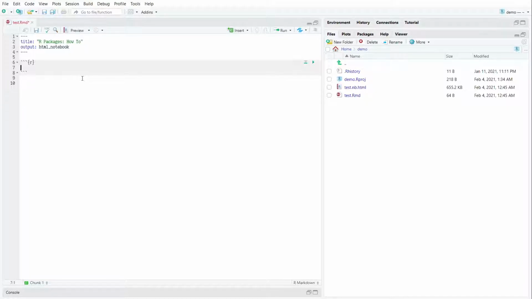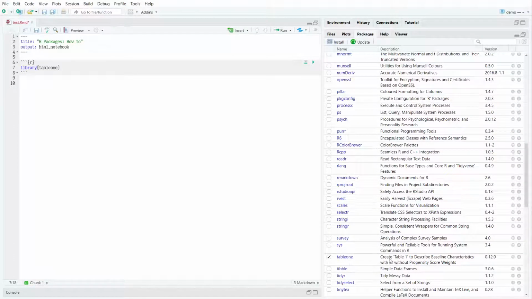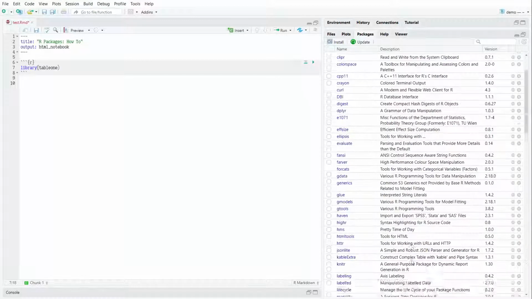The function we use to load a package is called library. And we give it the name of the package we want to load, in this case, table1. Autocomplete gives us options. We just run this code chunk. And once that's run, if we go into packages and scroll down, the package table1 is checked, meaning that it's loaded in the environment.